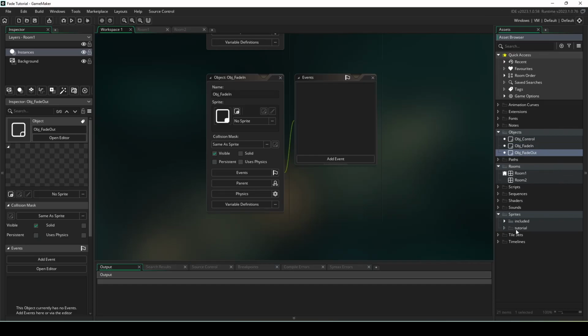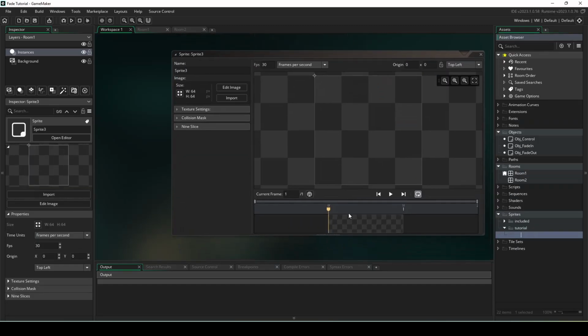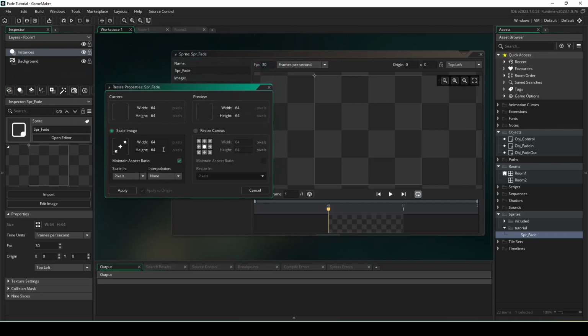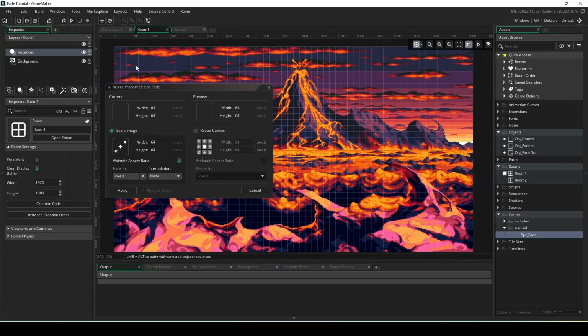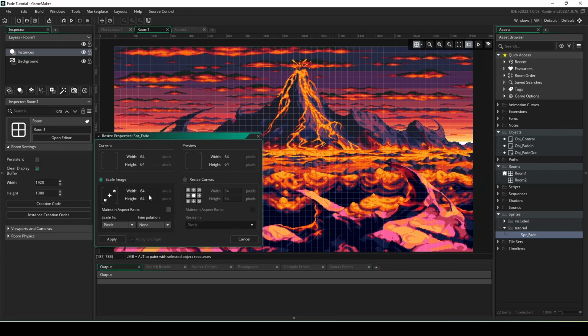Now what we're going to do is we're going to come to sprites, and we're just going to create ourselves a sprite. We're going to call it SPR fade. This is the one sprite we'll need for this. And what we're going to do is we're going to come to the resize sprite, and we're going to change it from the default 64 by 64 to, if you go to your room, you'll see that you have your room settings, your width and your height. Just turn off maintain aspect ratio, and then change the width and the height to whatever your room width and height is. So mine is in HD format, 1080p, so I've added that.